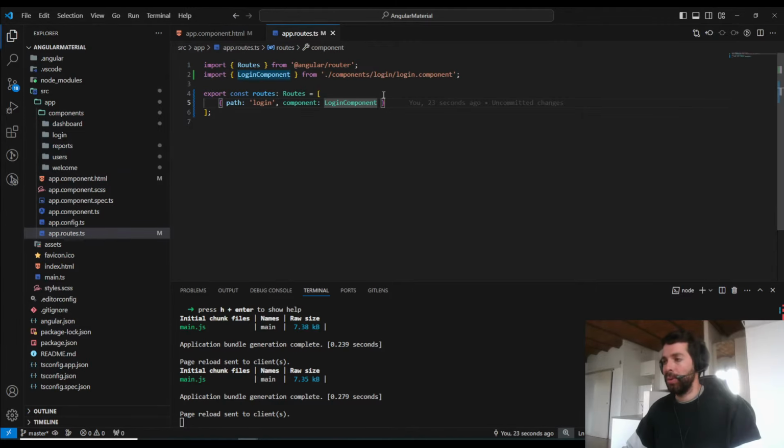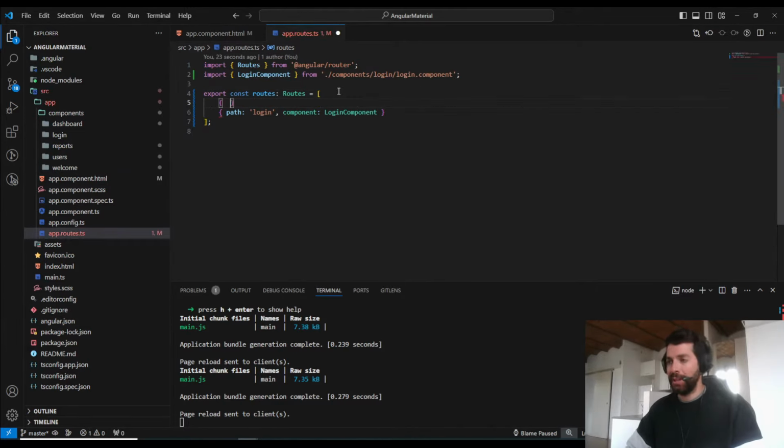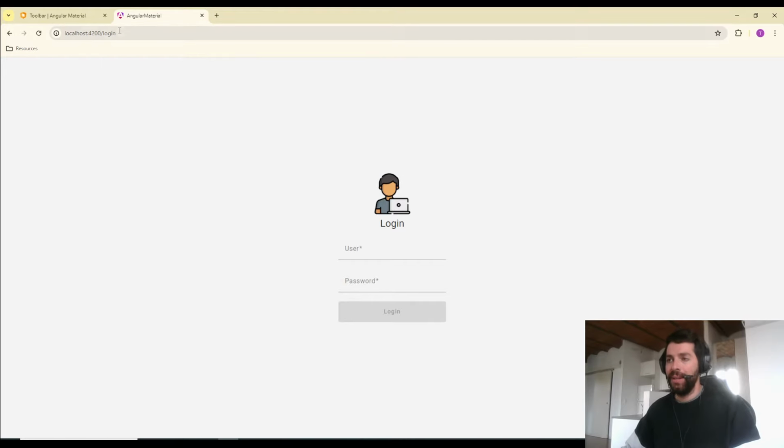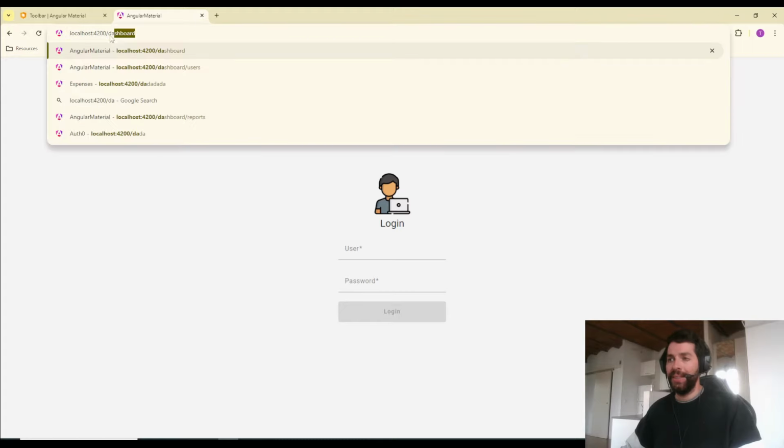Okay. What we can do is add a new object and say, when the path is empty, I want to be redirected to the login, and I need to set the pathMatch with the strategy of full. Okay, now if I save the change, as you can see here, when the user puts this URL, we are automatically redirected to login. So now the thing that we need to do is, when the user clicks this button and the user is correct, we need to render the dashboard component.